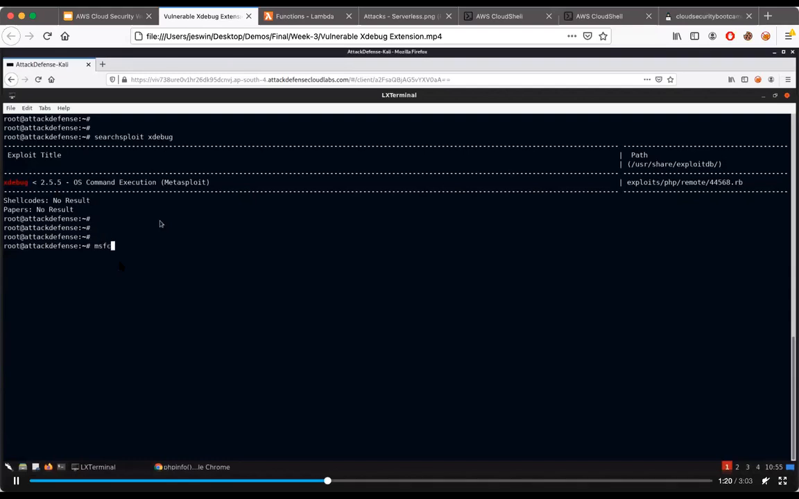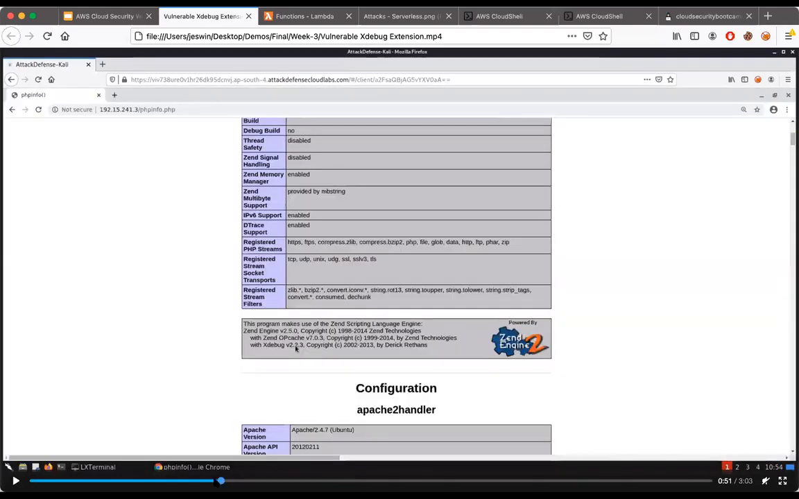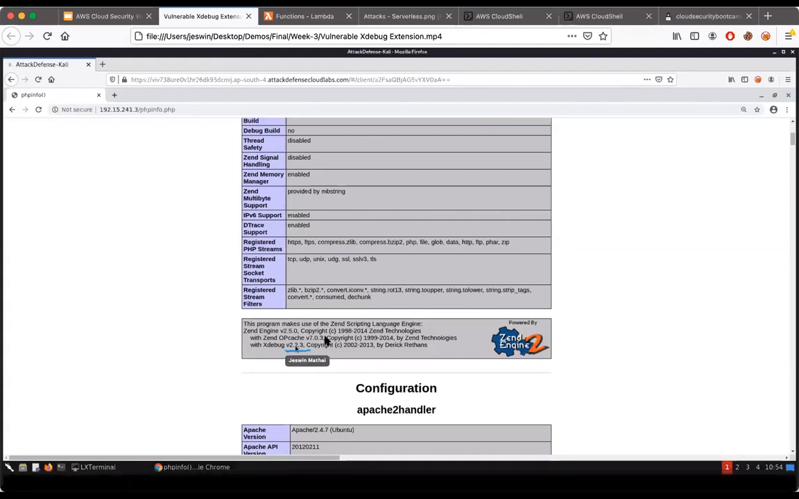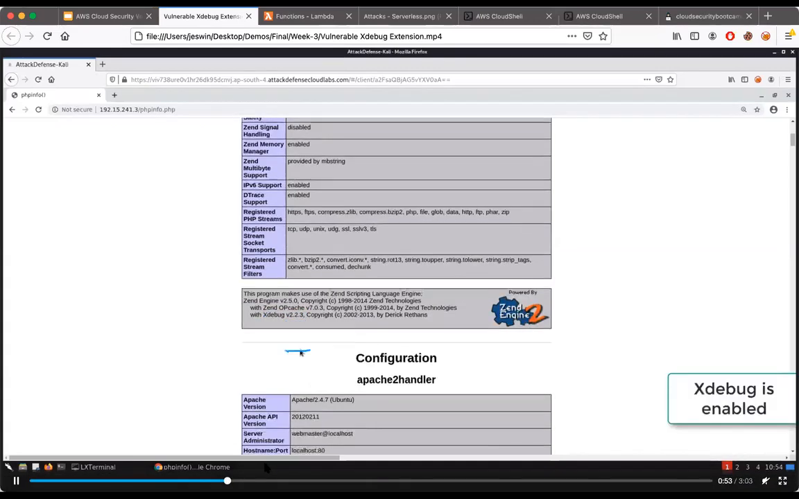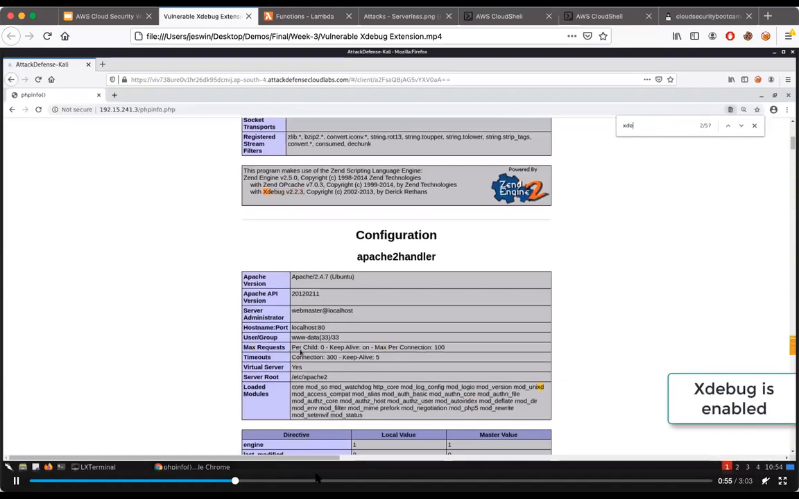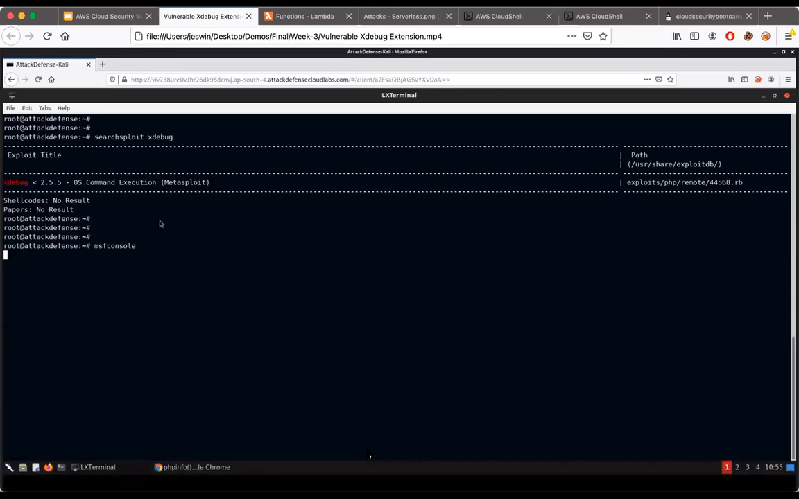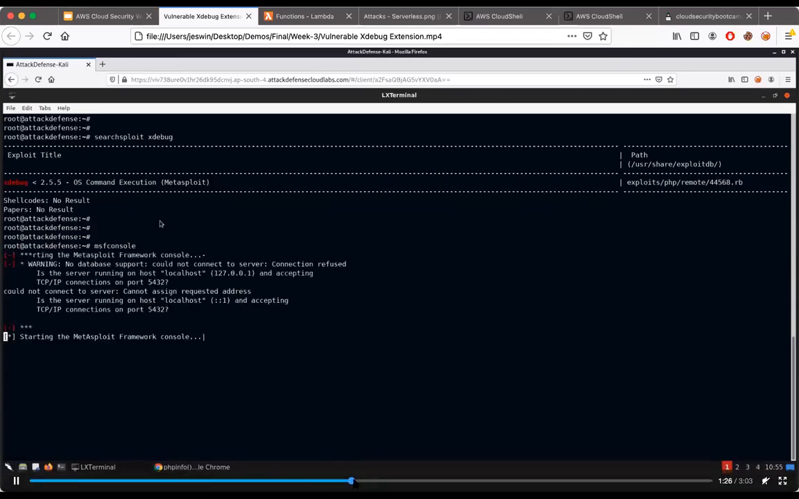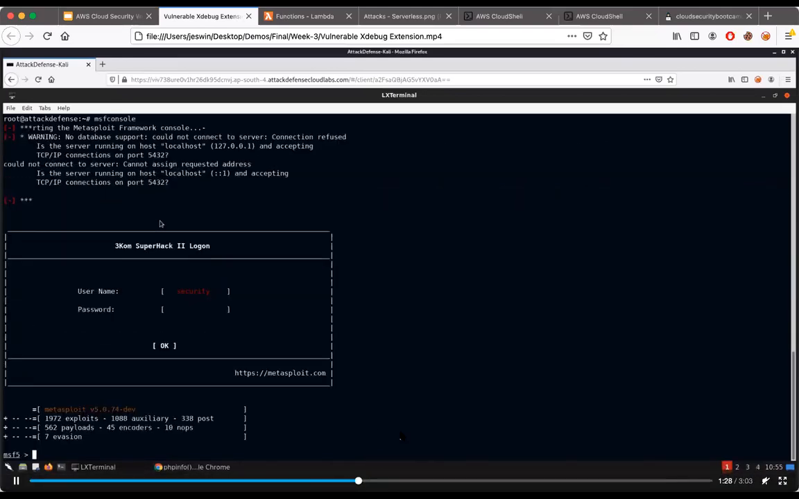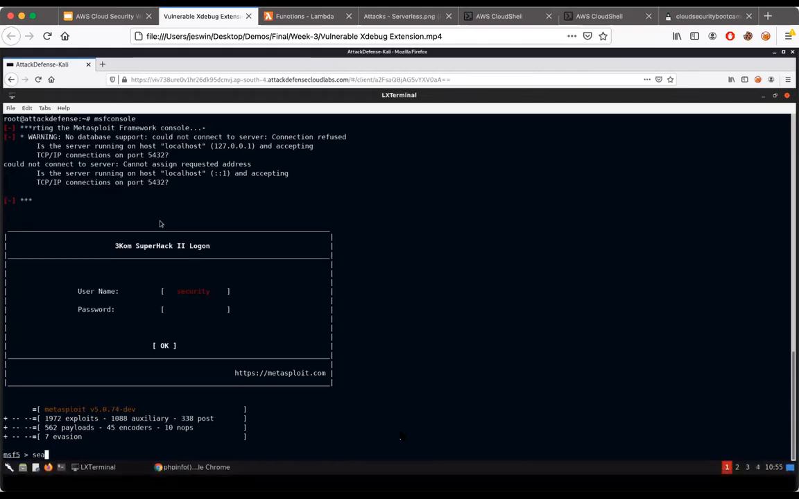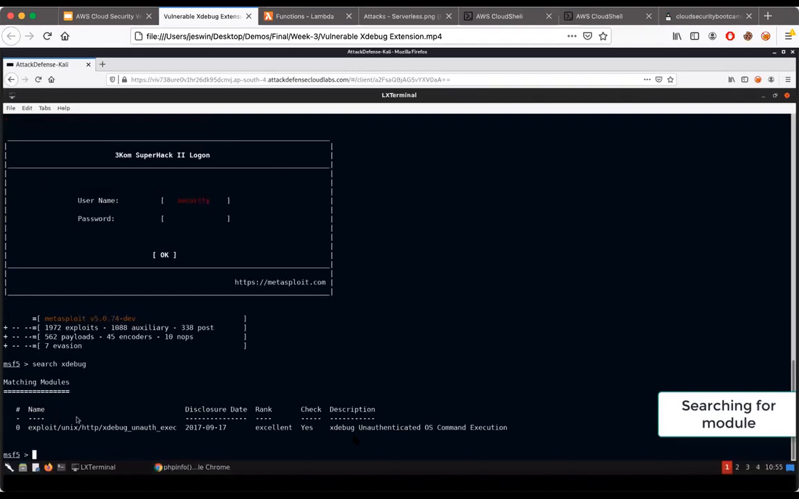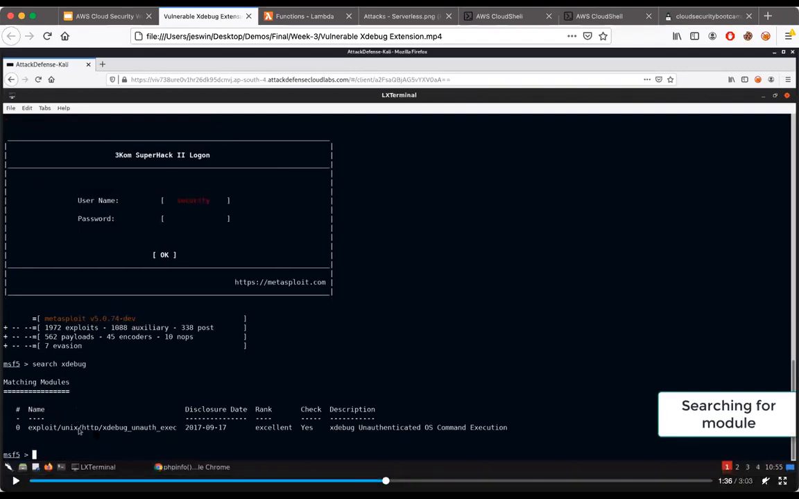Now if we go back to the application in here, let me go down. It says the xdebug version is 2.2.3. So this might be vulnerable. So what we are going to do next is start up Metasploit, and then we are going to search for xdebug. At this point, we are looking for modules corresponding to xdebug, and we are able to find one module.